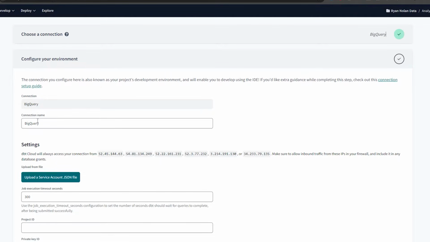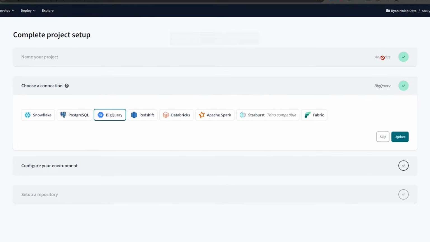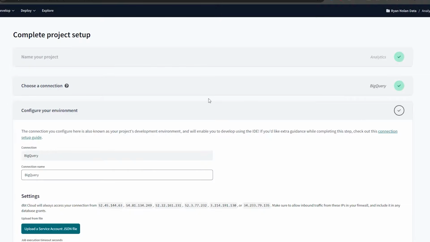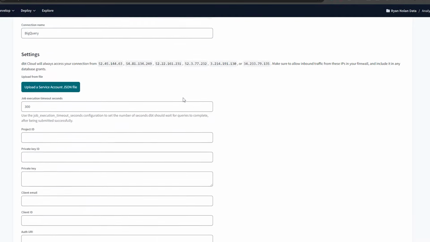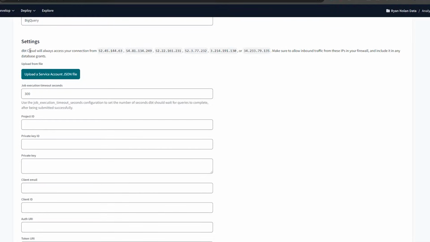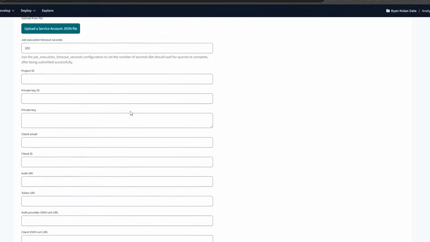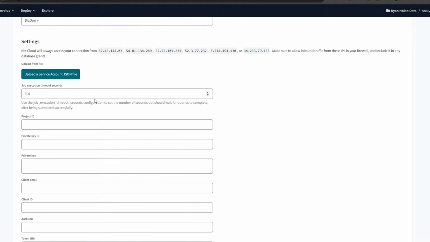So connection name, we're just going to keep it the same as BigQuery. Also, you can choose your name that you want over here too. You can see how it says analytics, BigQuery. I'm just keeping everything default right now. So feel free to change names as you want. Then we have settings over here. So DBT Cloud will always access connection from all these. Make sure to allow inbound traffic from these IPs in your firewall and include it in any database grants. So now what we're going to do, because this is starting to get into the database side of things, we're going to set up a BigQuery account.